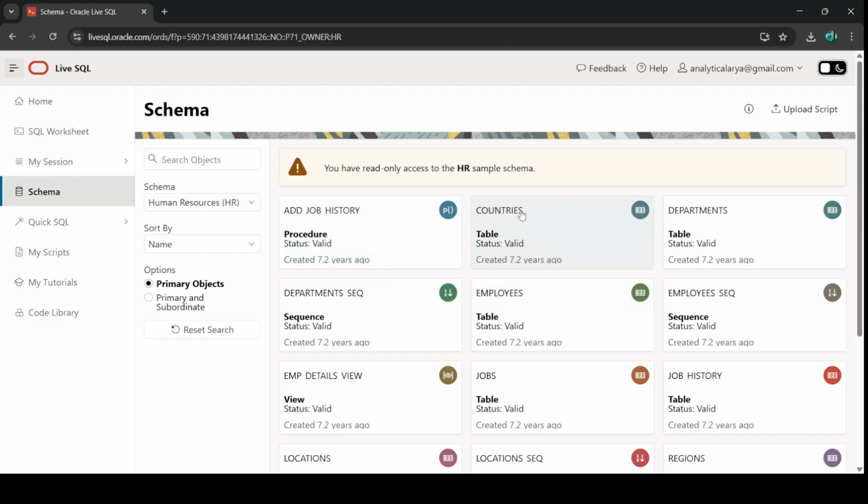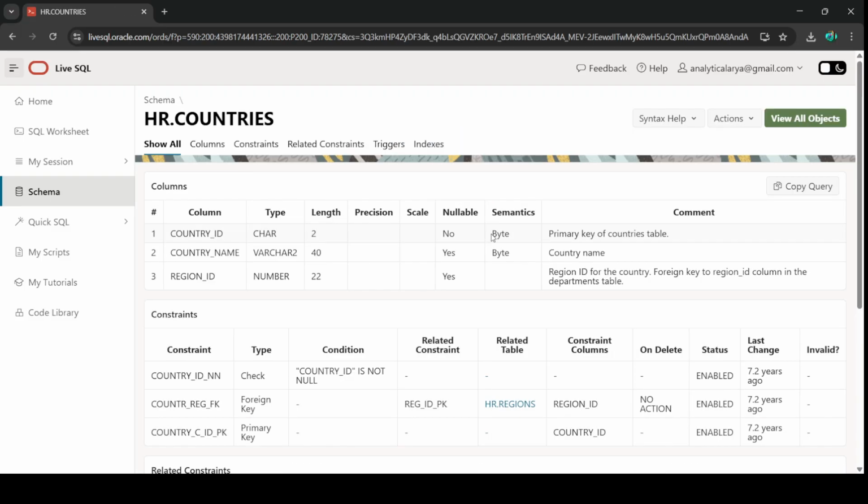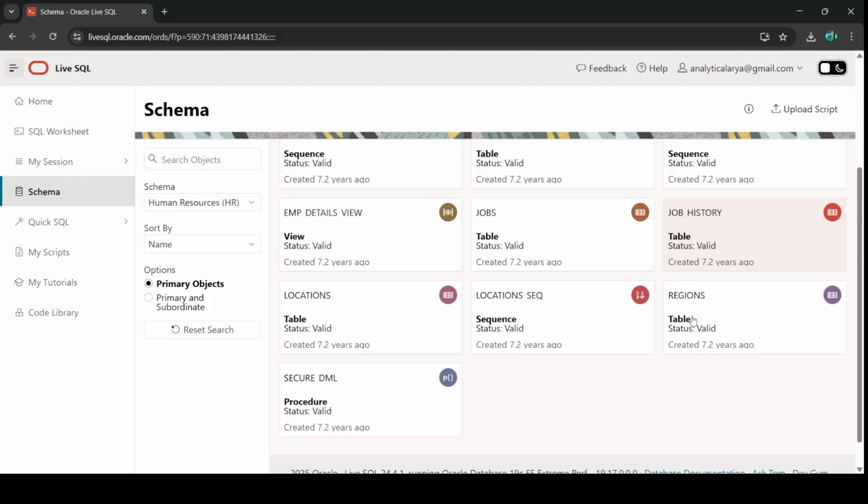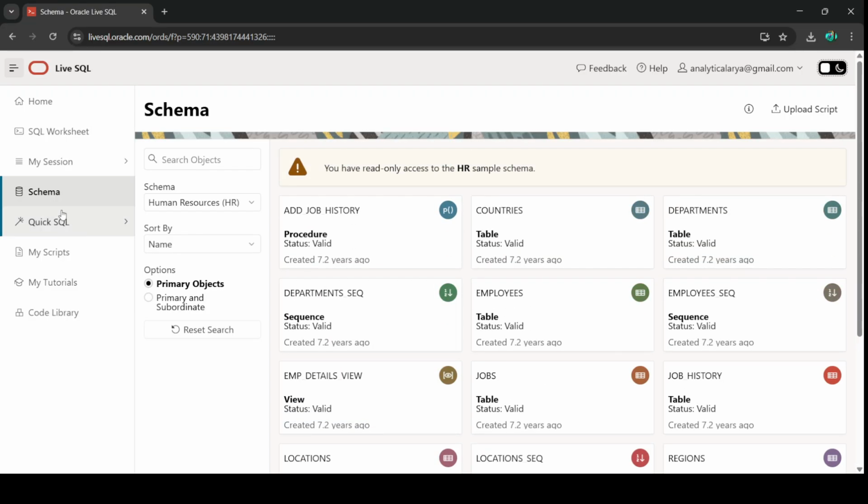So you can see in HR we have countries. Countries is a table, and you can find the columns country ID, country name, and the region ID. These are the details here. Now department, employee, location is a table.